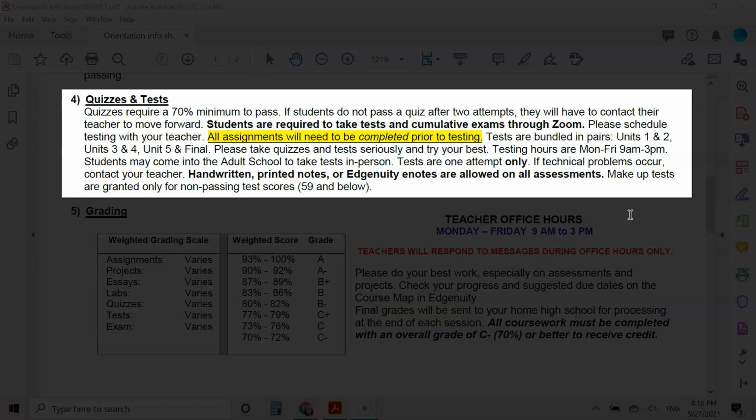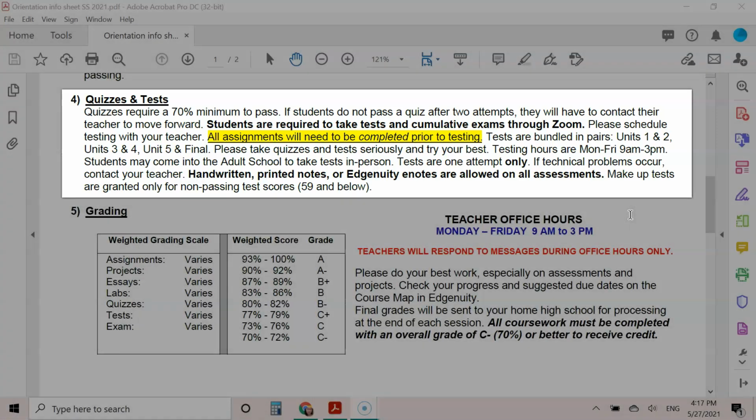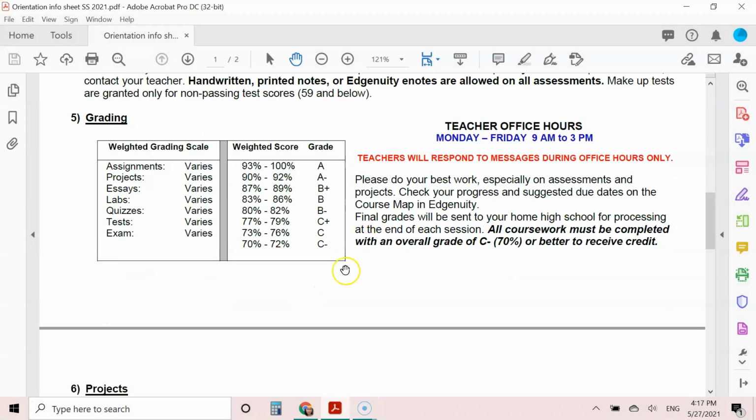If you plan to test at our school, please come during the hours of 9 to 10 a.m. to check in, or noon to 1 p.m. to check in. This is the grading scale that we use for Edgenuity. Please do your best work, especially on assessments and projects. Grades will be sent to your high school for processing at the end of the session. All coursework must be completed with 70% or higher to earn credit.